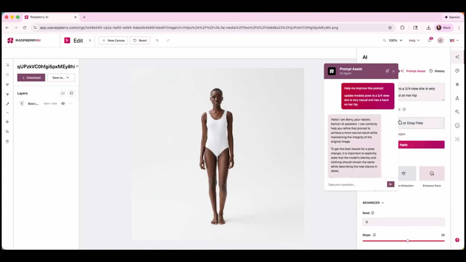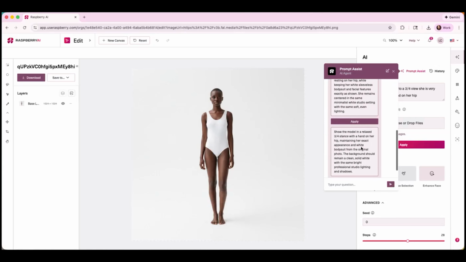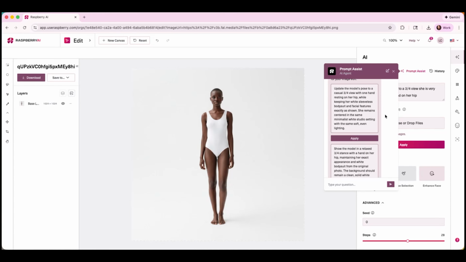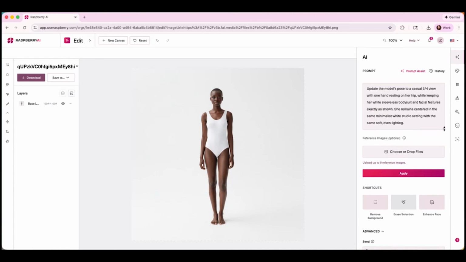Prompt Assist will always give me two outputs of prompt options that I can use in my area here. So let's take a look. Update the model's pose to a casual three-quarter view with one hand resting on her hip while keeping her white sleeveless bodysuit and facial features exactly as shown. She remains centered in the same minimalistic studio setting with the same soft, even lighting. I like that one. Let's apply.